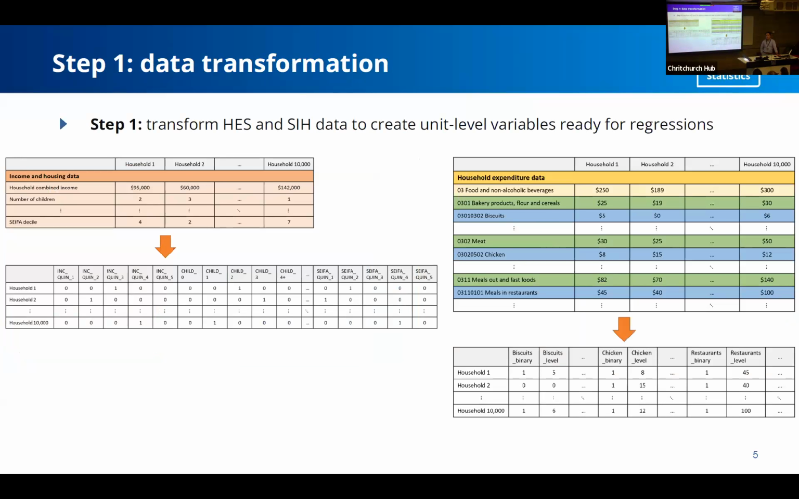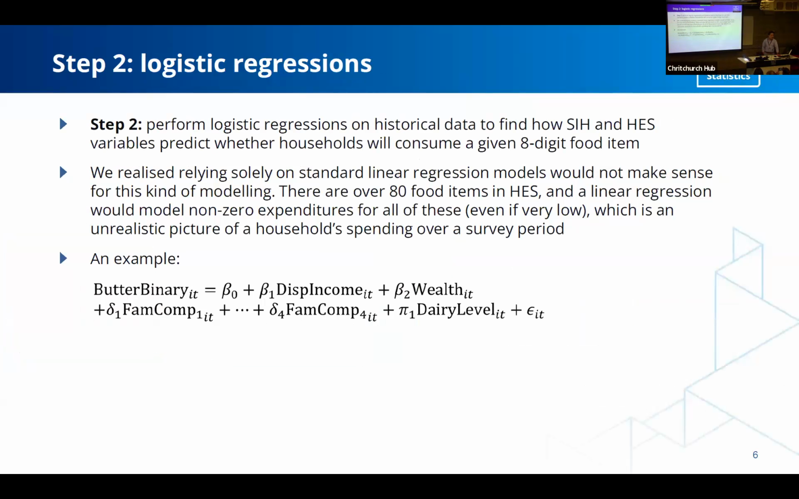So into the methodology to achieve this, the first step is just quite a simple one. We're going to transform the native data from those surveys in order to create unit level variables appropriate for our coding and our modeling. The next step is we're going to perform logistic regressions on the historical data sets to find how those SIH and HES variables predict whether a household will consume or not consume a given 8-digit food group. So we quickly realized that relying on standard linear regression models wouldn't quite work for this kind of modeling.